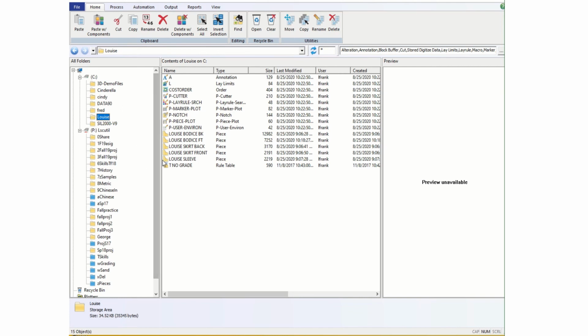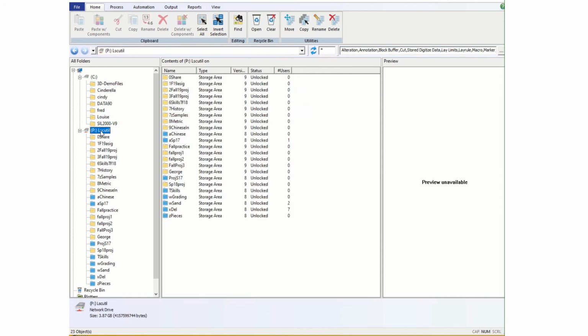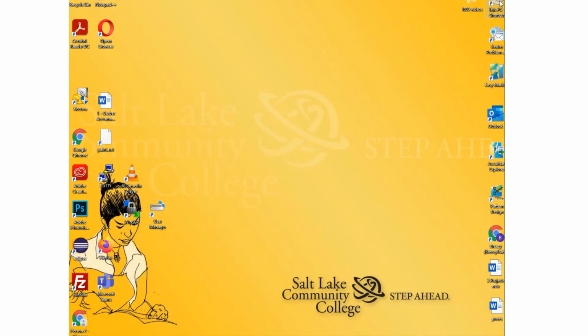Okay, so you've got your own file folder, and you can see it in Accumark Explorer. We're just looking at the pieces from a different perspective, and the only one of these you should be trying to go into right now is Zero Share, so that the pieces don't get corrupted. Okay, so I'm going to go ahead and close this, and then I would reopen my pattern design program to move on to the next thing.